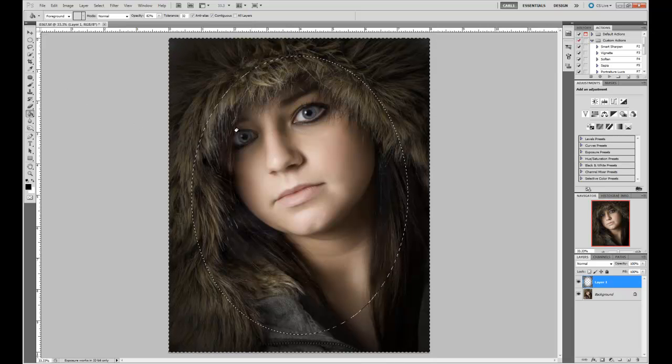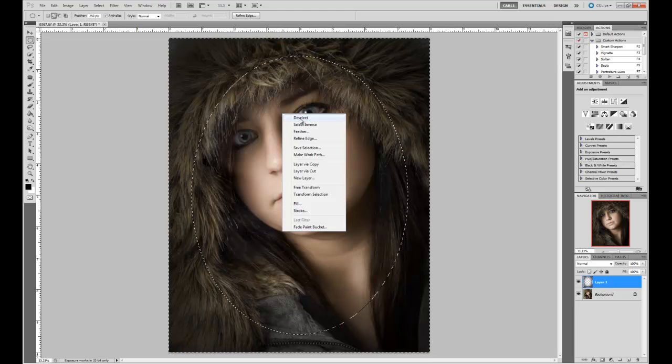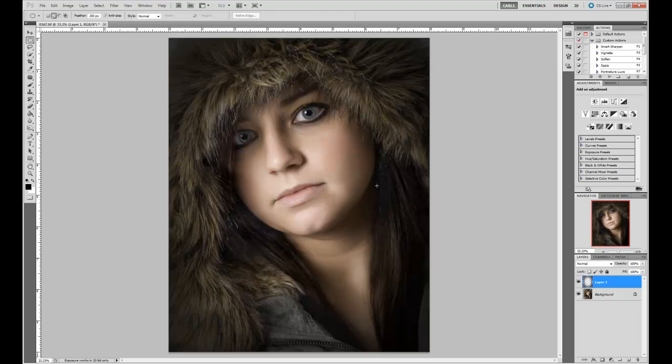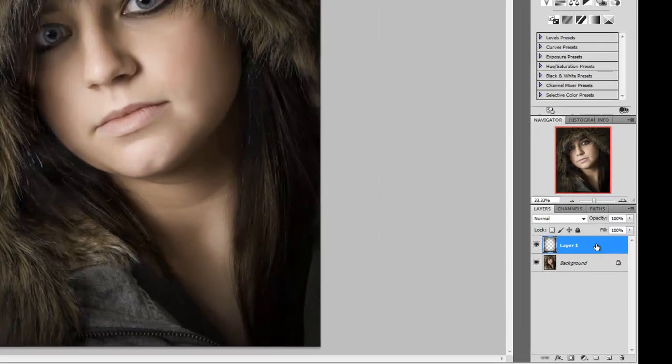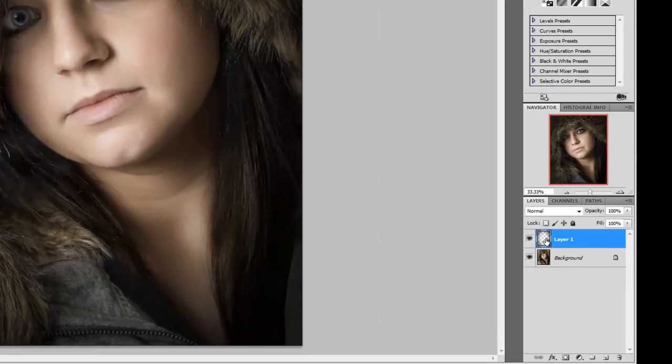Let's get rid of our marching ants. Let's go back up to our elliptical marquee, click it, come back over here, and then right click and choose deselect. Now we have a vignette on our photograph, but we are not done because some of that vignette has probably spilled over onto her face, and I want to do a little cleanup and make it look a little cooler. So what we have to do, come back over here to our layers palette, and we want to drop down here and we want to give it a mask.